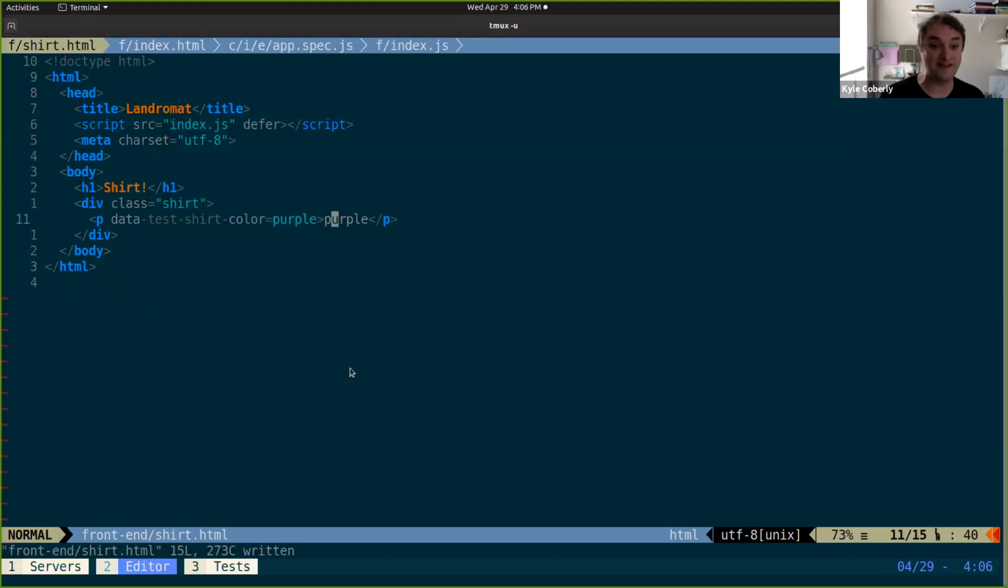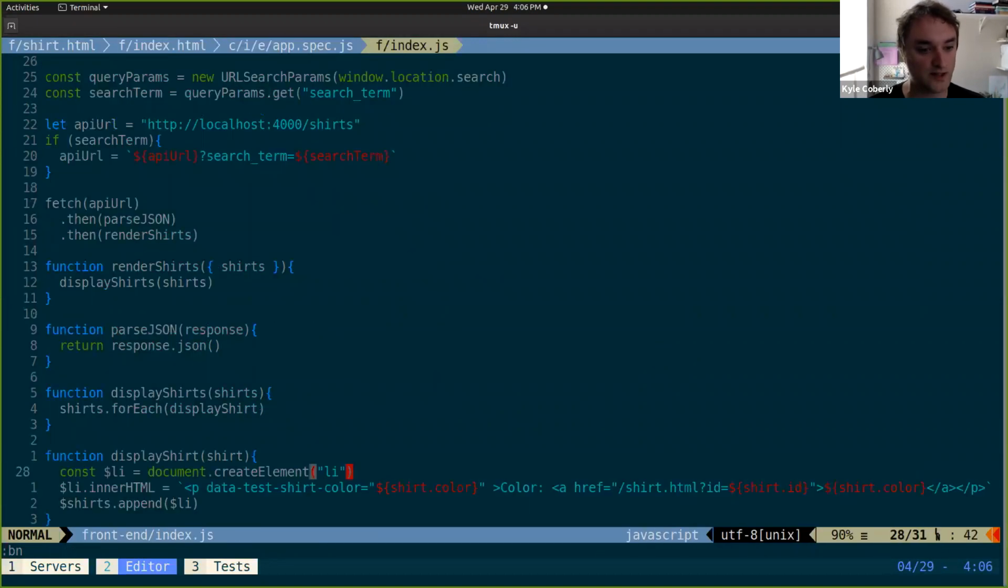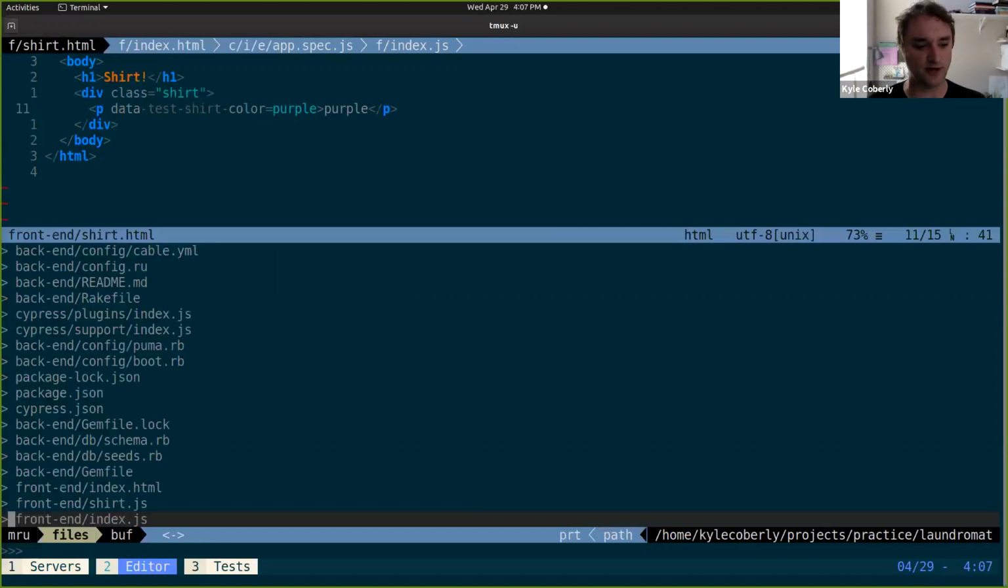So now I just need to make that real. Let's take a look at what I did again. Nothing different here. Really, the only thing that's different is in this display shirt function. I changed that to an anchor. I'm going to this shirt.html page that I just made, and I'm passing that ID in the query string. And over in the shirt.html, so far, all I did was hard code this p tag. All right, let's see if I can keep this working.